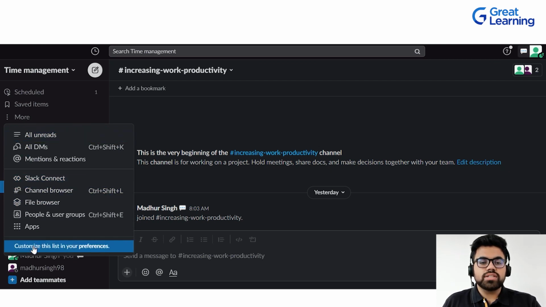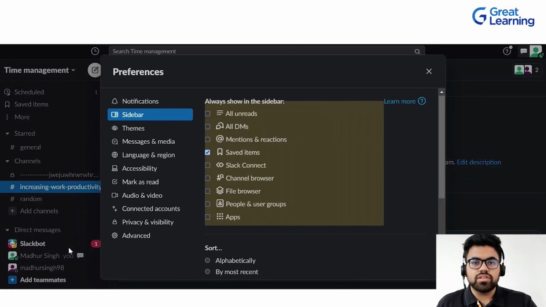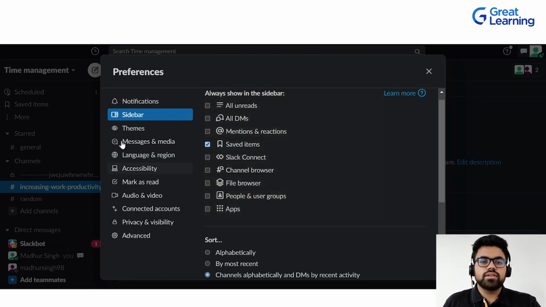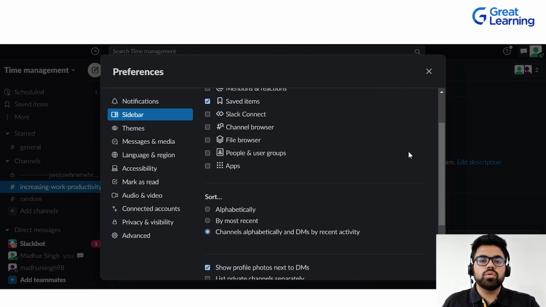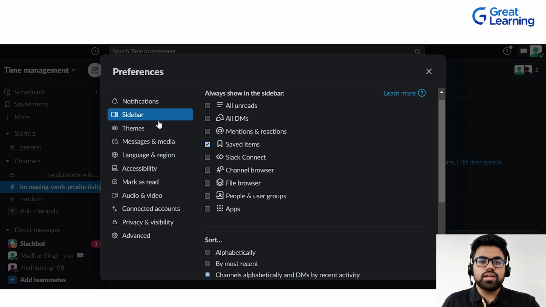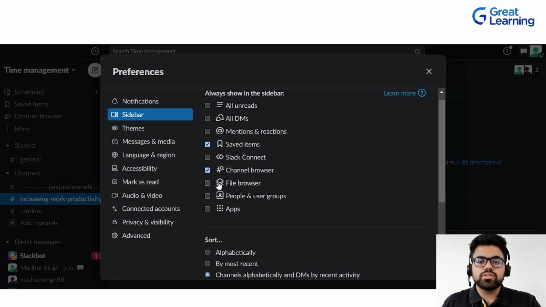So I'll click on customize this list in your preferences. When I click this, I get this dialog box, and now I'll see what I can do in this. In the sidebar part of it, you see channel browser. If you are working on multiple projects at random and you need to search for a channel by name and you don't want to waste your time scrolling through the list, you will click the checkbox of this.